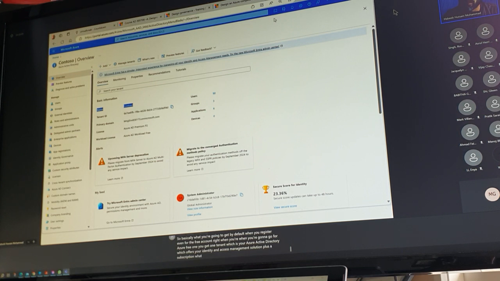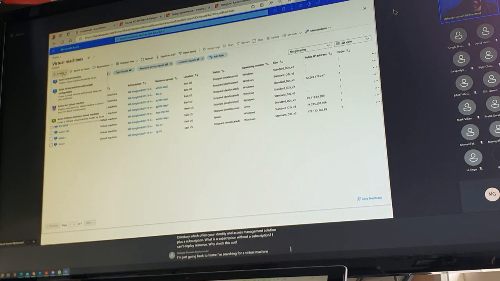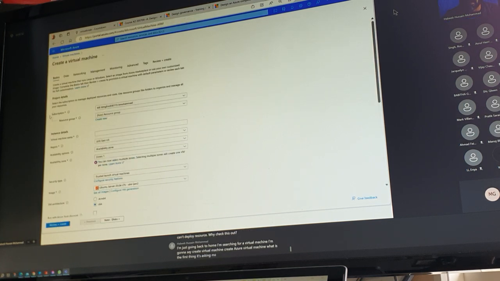What is a subscription? Without a subscription, I can't deploy a resource. Why? Check this out. I'm just going back to home. I'm searching for a virtual machine. I'm going to say create virtual machine, create Azure virtual machine. What is the first thing it's asking me? Subscription.